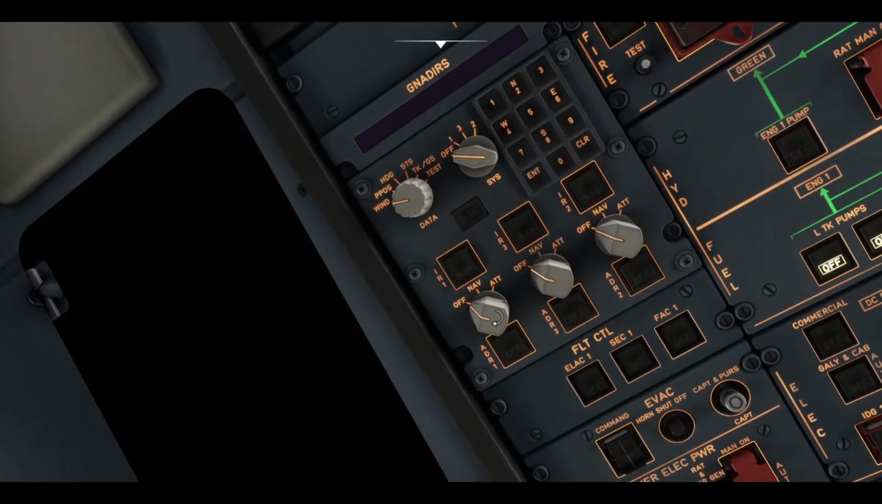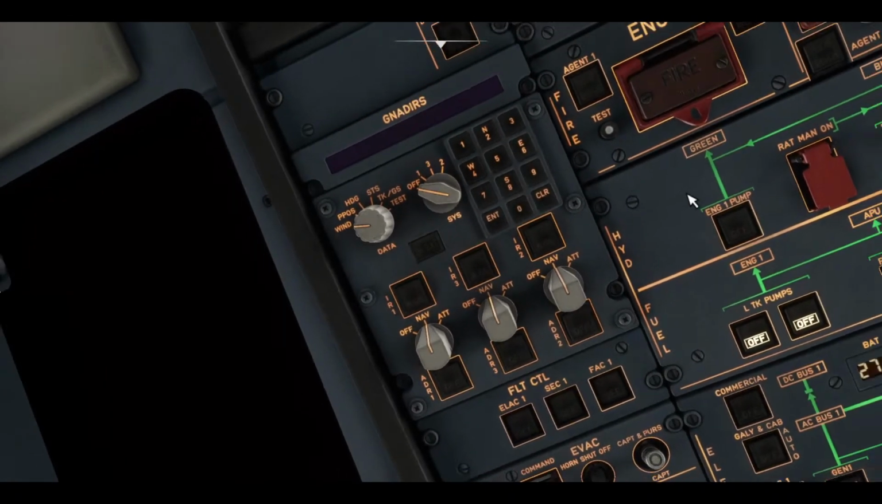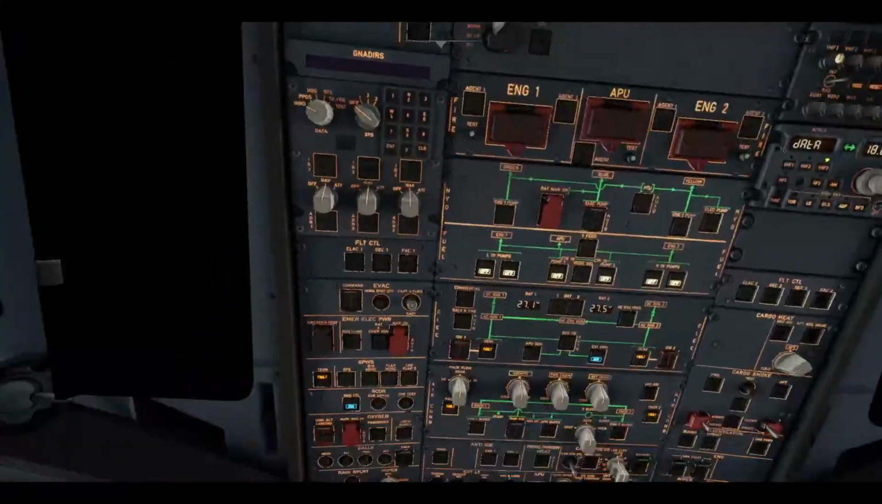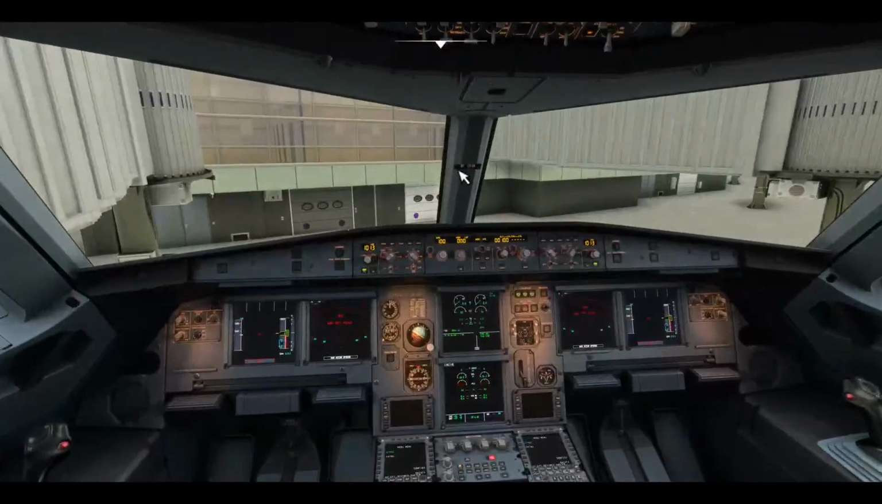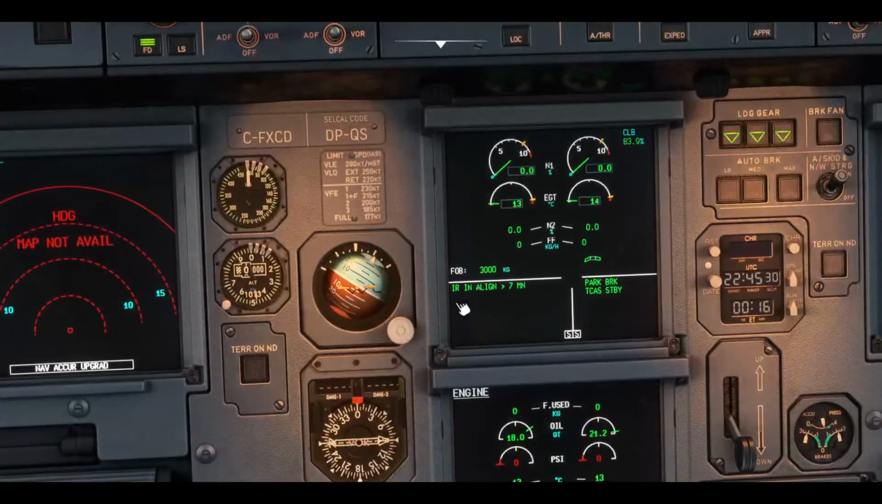You start with the IRS, which is basically the aircraft's internal GPS, if you will. So it's like the location positioning of the aircraft. So the aircraft knows where it is. This needs to align. This will usually take around 7 minutes. You can see here IR in align about 7 minutes until it is done.